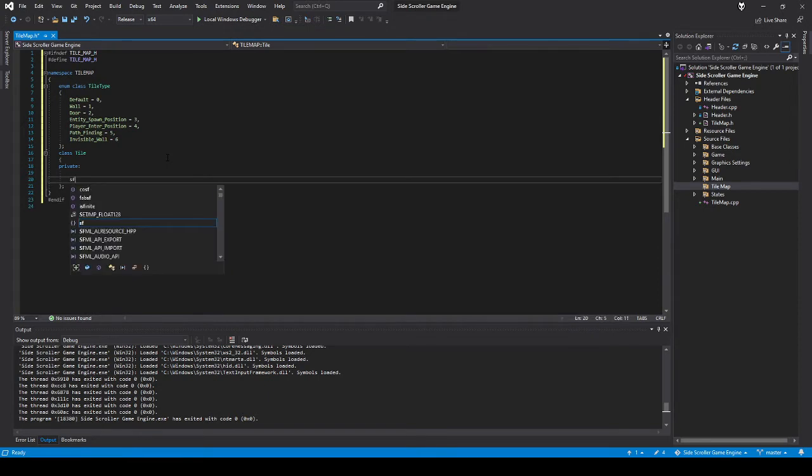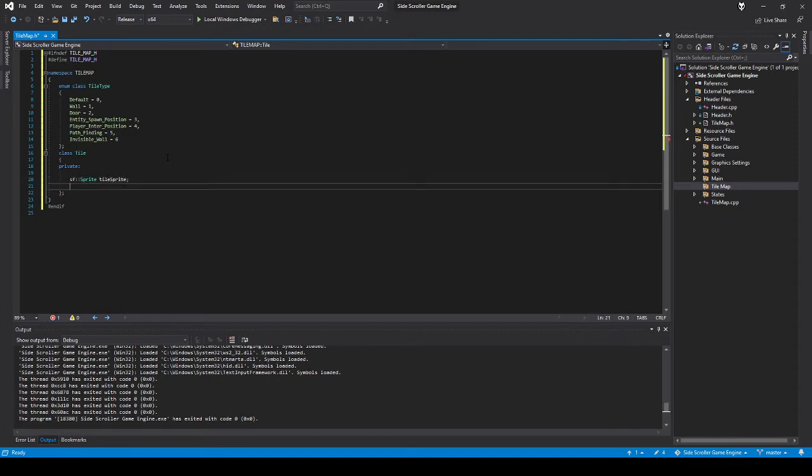So we're going to do SF sprite. You want to use a sprite because if we ever implement shaders, shaders don't really work with the SF rectangles, so you always want to use sprite for anything that involves a shader. So this will be the actual tile, we'll call this the tile sprite. Okay.